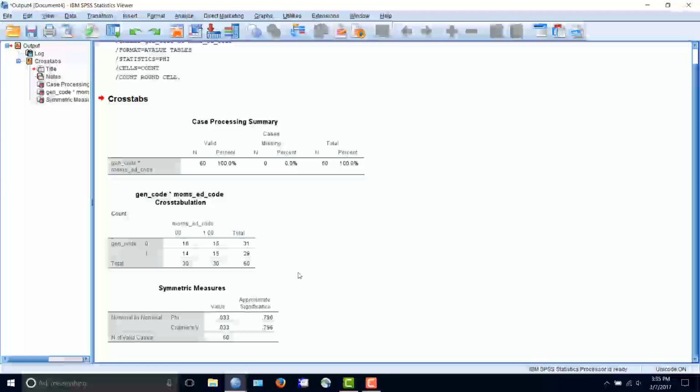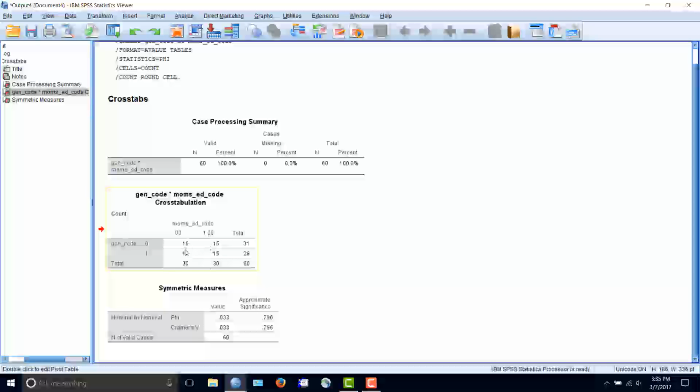And so we'll read this very similarly to the previous. We can see here in the crosstabs it tells us how many participants fall into each of these categories. And you can see that it's fairly evenly represented across these categories. So here, mom's education code, this is high school, would be 0. Anything beyond high school is 1, college and graduate school. And then gender code, again, as a reminder, male is 0 and females are 1.